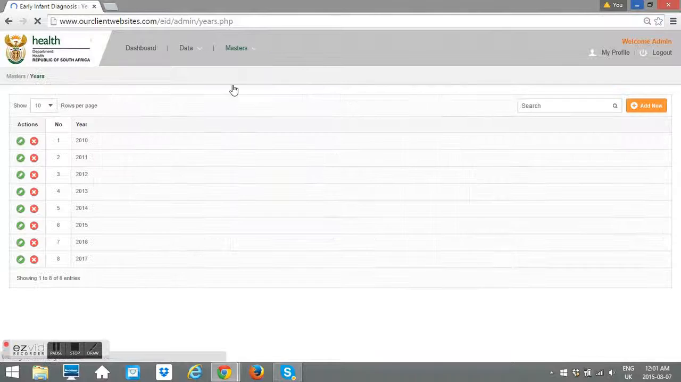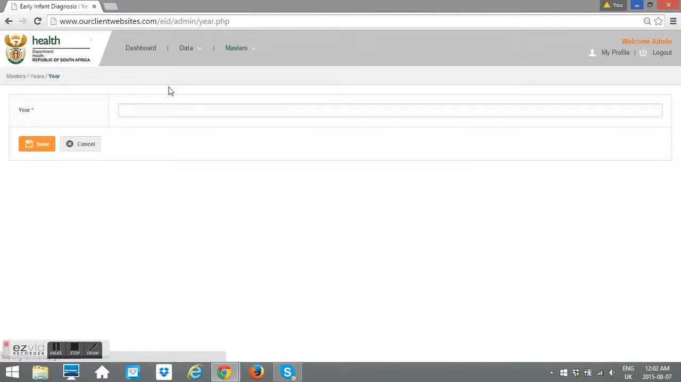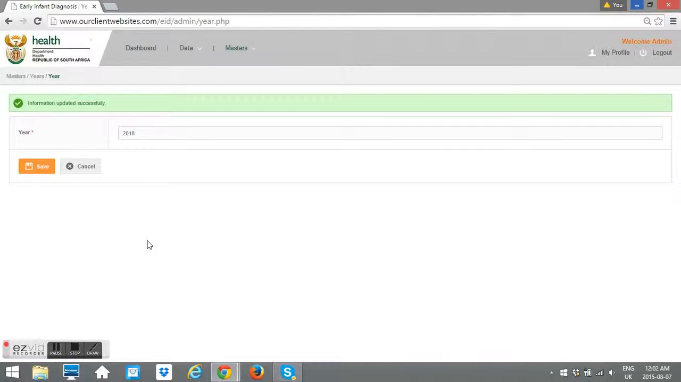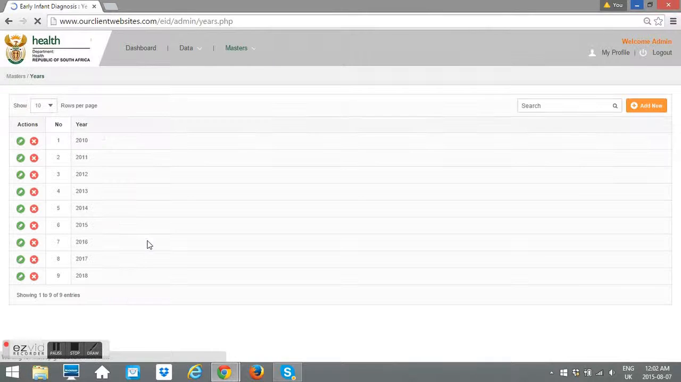So let's have a look at years, and it shows us the years which have been uploaded into the system. We are then, as an administrator, able to go and edit or delete and add new. If I click on add new, I will be able to add 2018, save, information is updated successfully, and I can then view our latest entry, which is 2018.